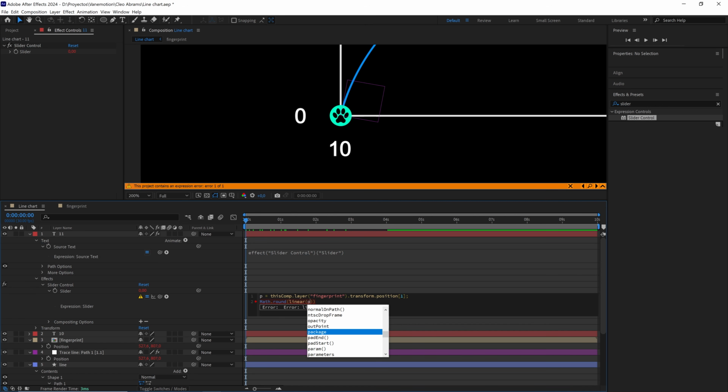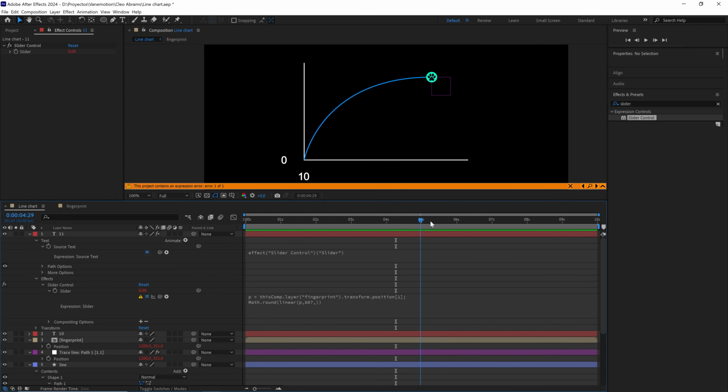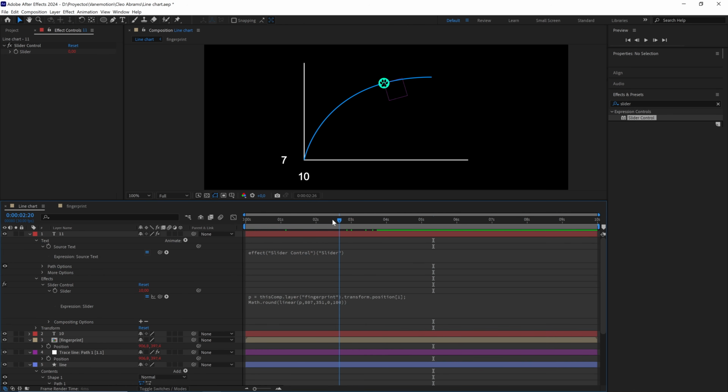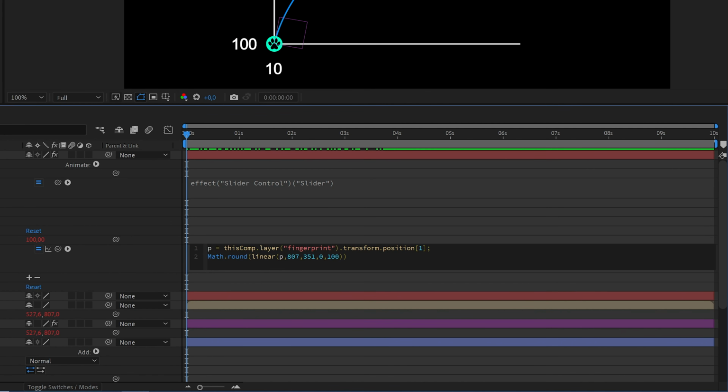Inside the parentheses, we write the letter P, which refers to this entire section, so we don't have to write it all again. We add a comma and write the maximum value on the y-axis, in this case, 807. It's important to separate all these values with commas. Here we'll write 351, which is the minimum value, and if we want to display values from 1 to 100 on our graph, we'll write that here, 0 and 100. Okay, in this case, I'll put 100 here and 0 here.